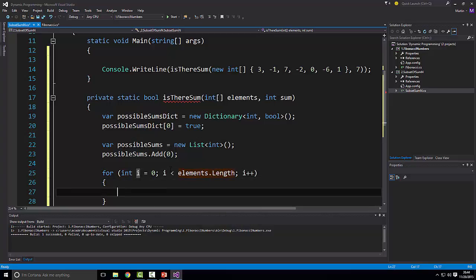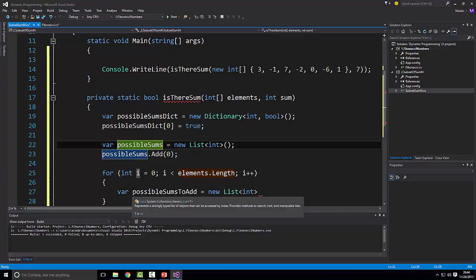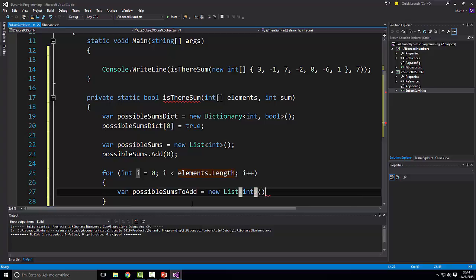Okay, so each of these possible sums at each step has some values which are fixed, and then we have to add the new values, right, which are going to be some new ones. And so to do that, I would like to store them in another array. So for possible sums to add, is it clear what this array does that I'm going to do now? It's a new list of int. So at each step we have to add new values to our possible sums, and we are just going to add them in a separate array, because otherwise I would not be able to write the next line of code.